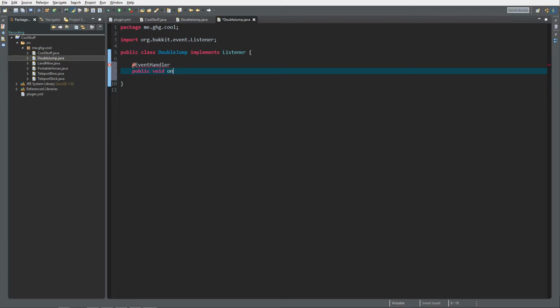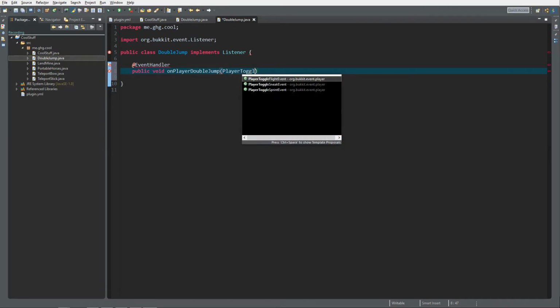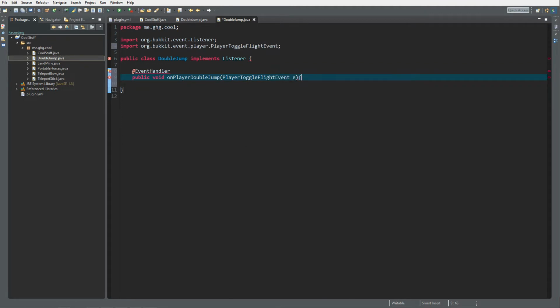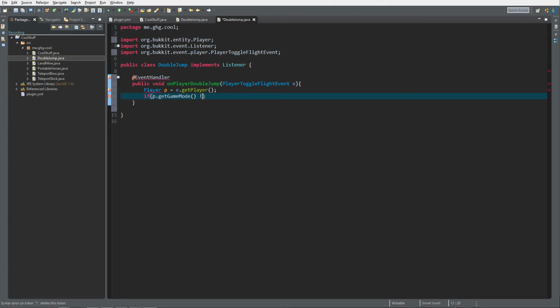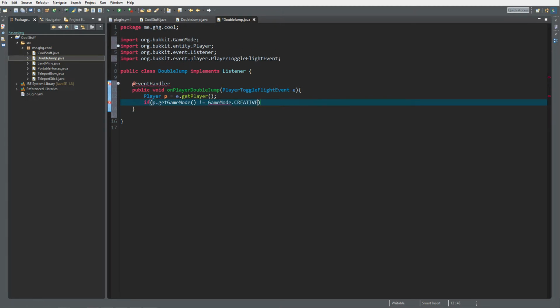Public void onPlayerDoubleJump, and it's going to be a PlayerToggleFlightEvent. And as you might wonder, you can only do this if you're able to fly, right? Yes. So we're going to get the player, Player p equals e.getPlayer(), and then we're going to check if p.getGameMode() does not equal GameMode.CREATIVE. So you cannot double jump in creative, you're just going to fly in creative.